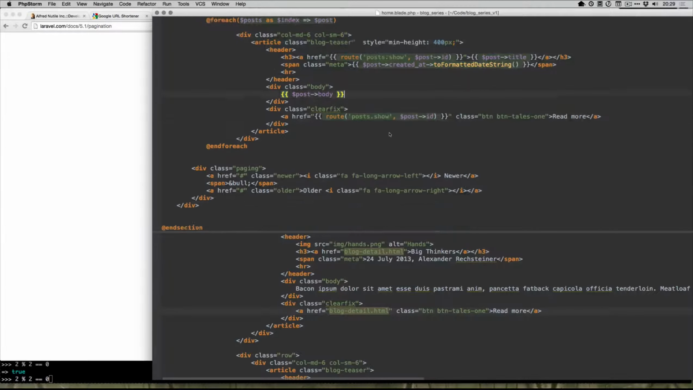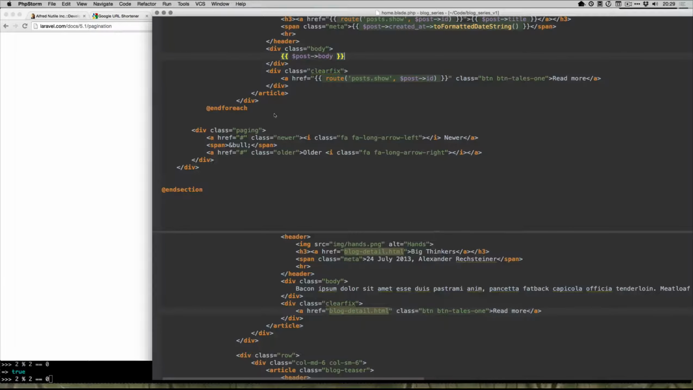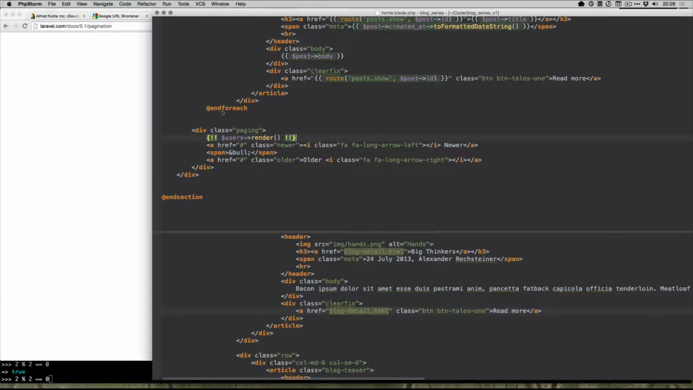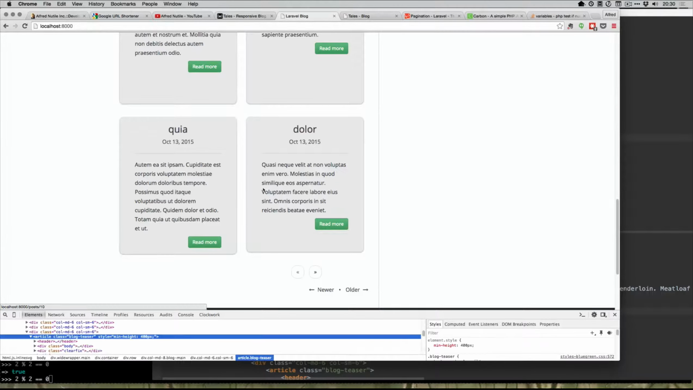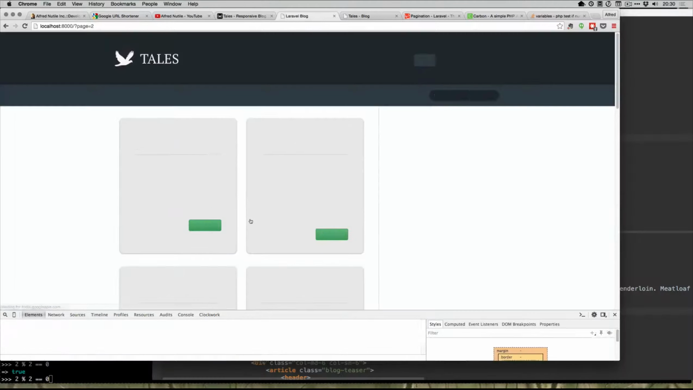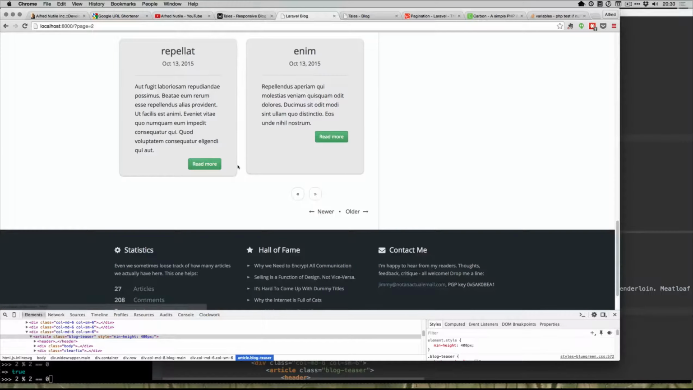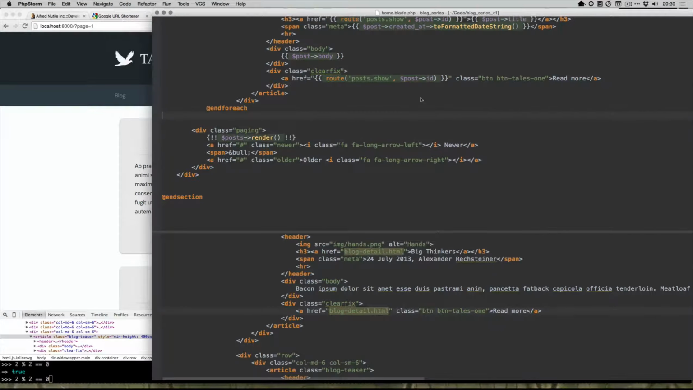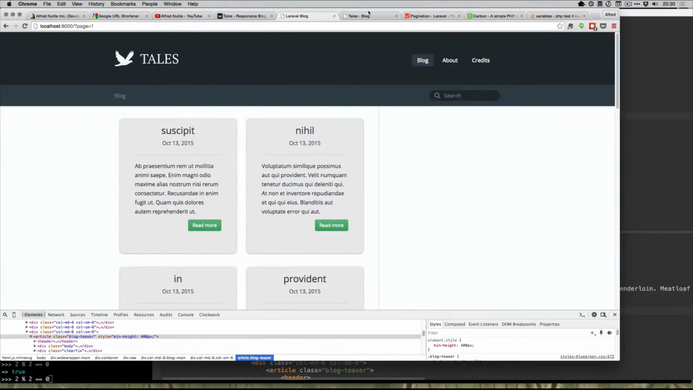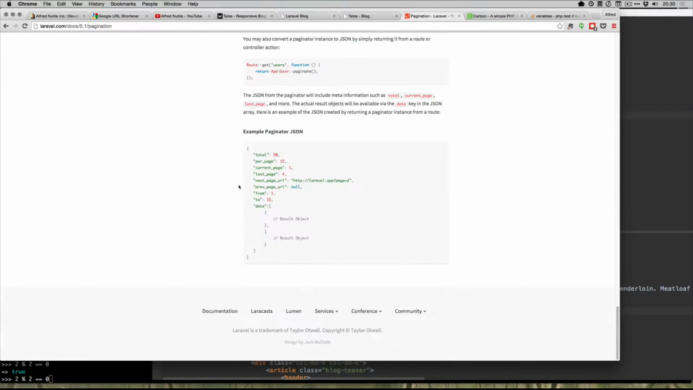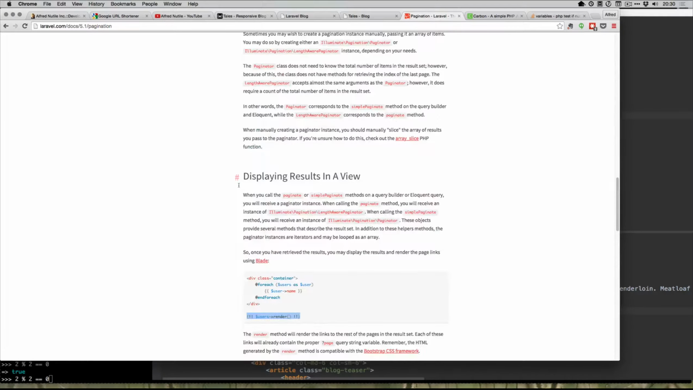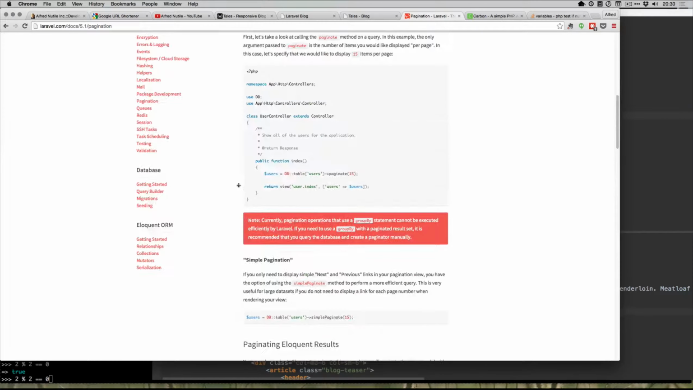So they have this. I wonder, see how they have the style there? I wonder how we're gonna get stuck there. Oops, wrong page. So here's what it gives us, and we can style out the pager. It talks about how to do that. Let's see. Displaying results in a view.